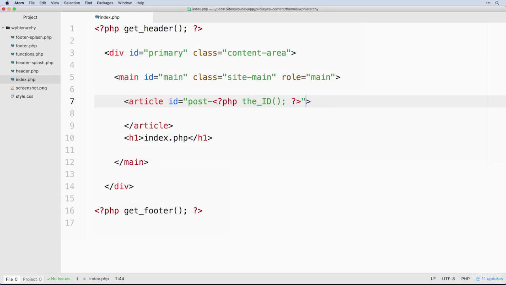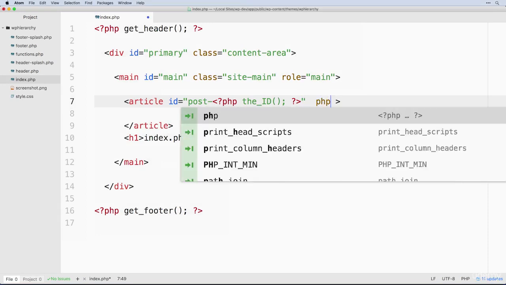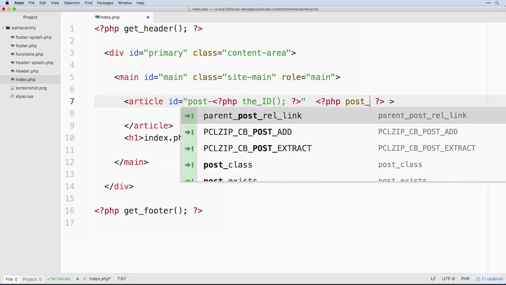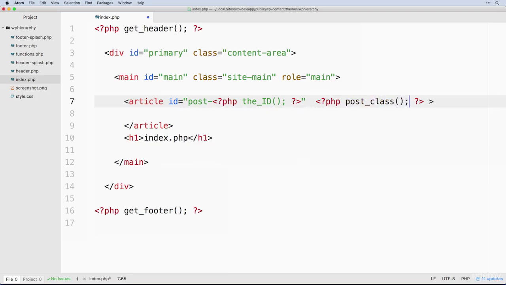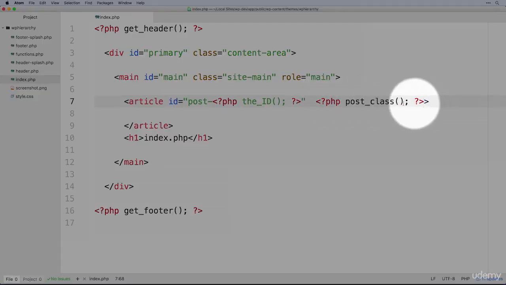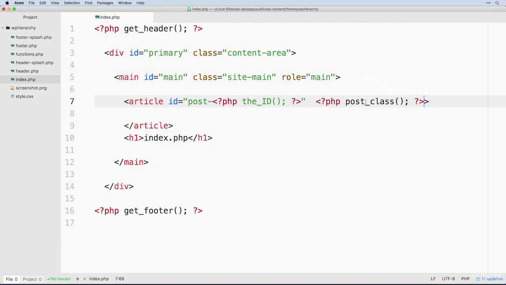And then just like we have the body class, we also have a PHP post class. And remember the pitfall, don't do class equals and wrap this in parentheses or in quotation marks. Actually, just use this and it will echo out what you need there. So that's going to be our article.